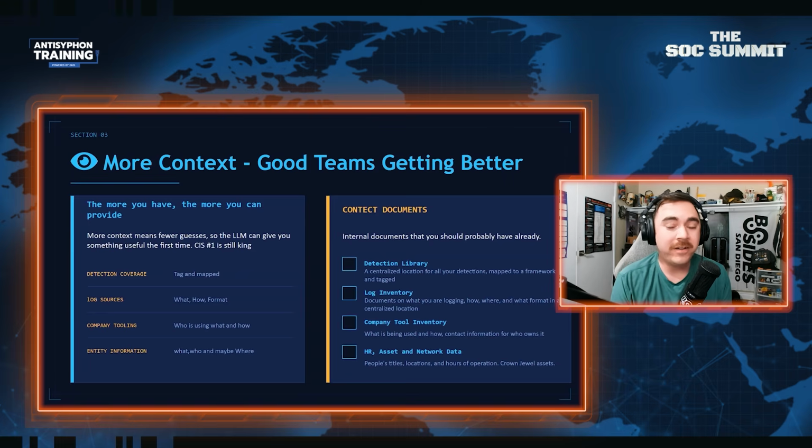Logging inventory, I don't know how many times I've talked to people and asked them, do you have an exact inventory of every single tool you're logging, the prioritization behind it, and who's in charge of it in case it goes down? Sometimes the detection engineering isn't, but usually you're going to have to hit up somebody else if it breaks down one step before that.